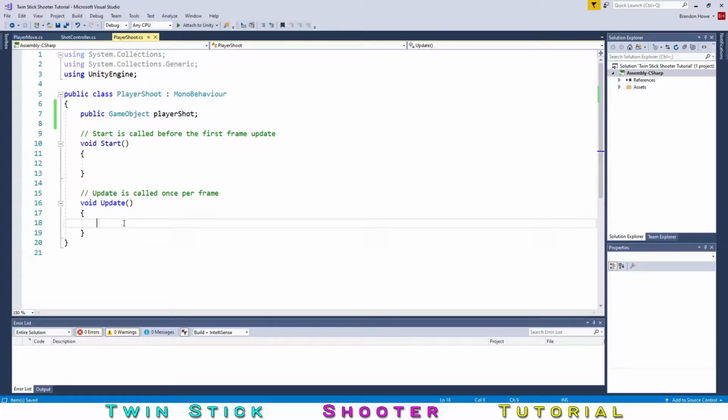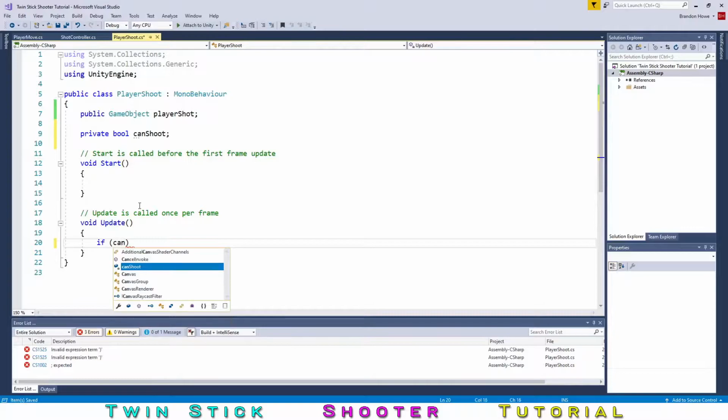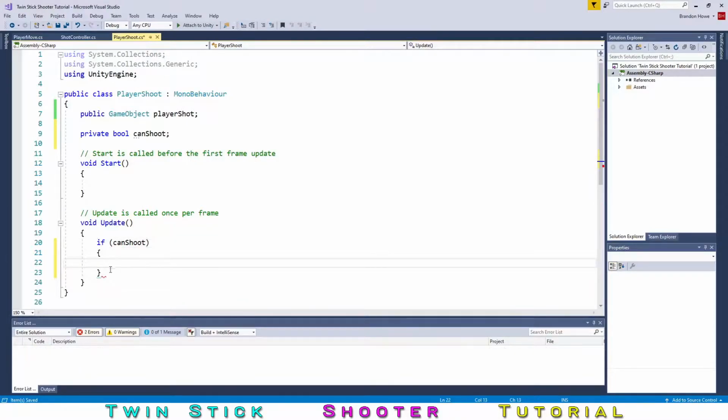So in our update function, we want to test whether or not we currently can shoot. To do that, we're going to go right back up here and make a Boolean based on whether or not we currently can shoot. Let's say we want a delay of, say, 0.2 seconds between every time that we fire, so that it's not just a constant stream of bullets. So we're going to make a variable called canShoot, and we're going to be setting that false and true as we want to. So in our update function, we can say if canShoot, and then have our shoot code here.